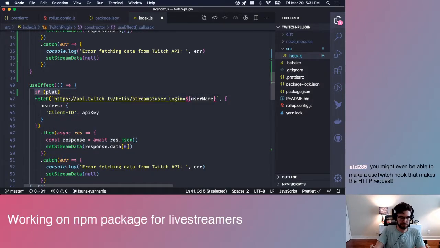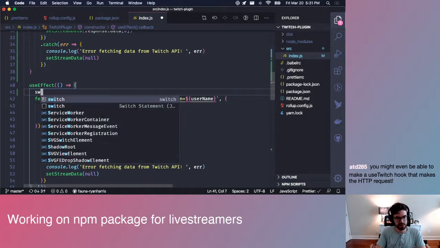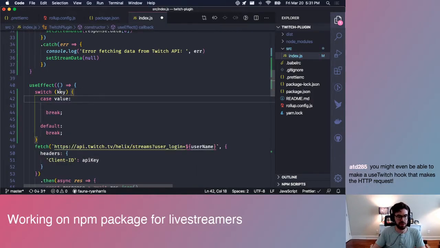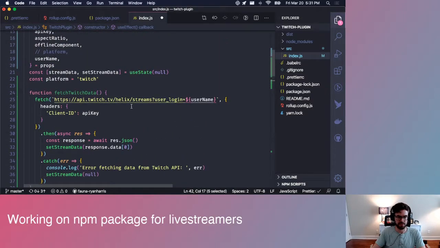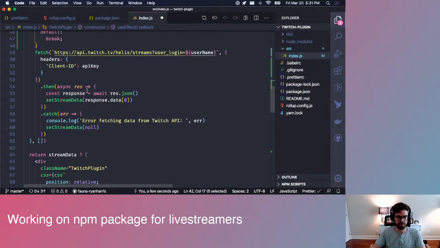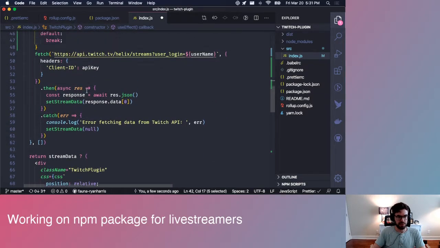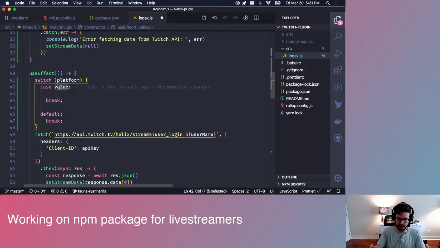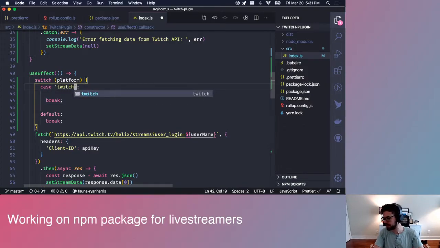So let's use a switch here. We want to do it based on the platform value, and we have a couple. Right now it's Twitch. Do I need to make constants for these strings? Maybe, maybe not. Right now I'm going to hard code them. Later we'll improve this. It'll get better.